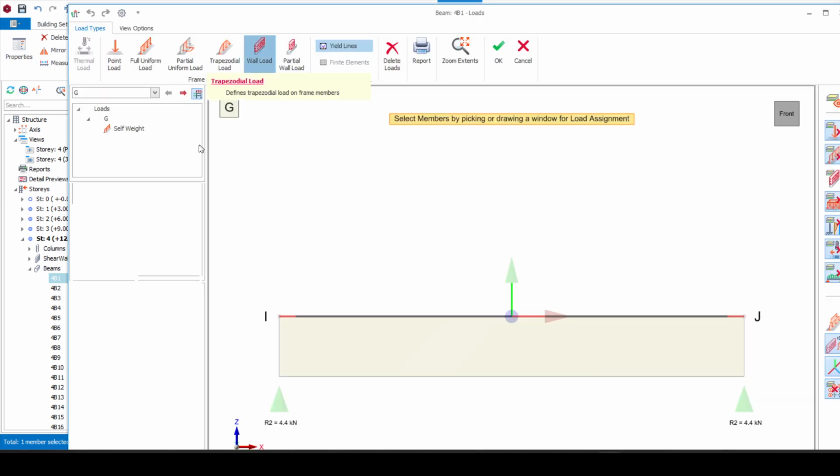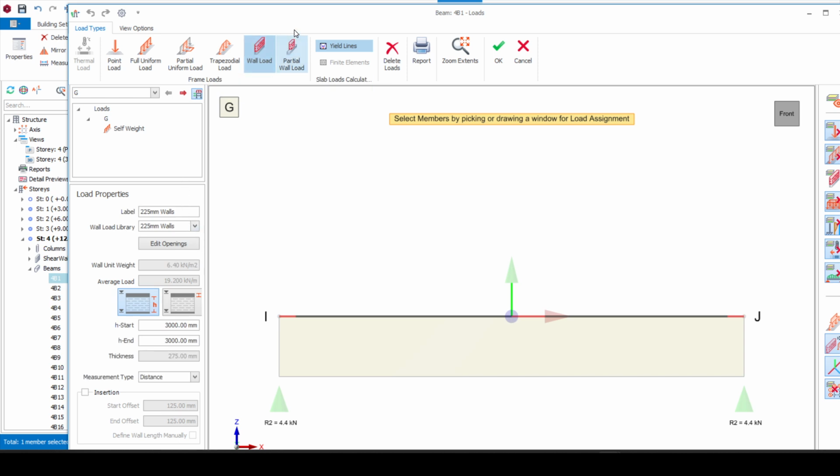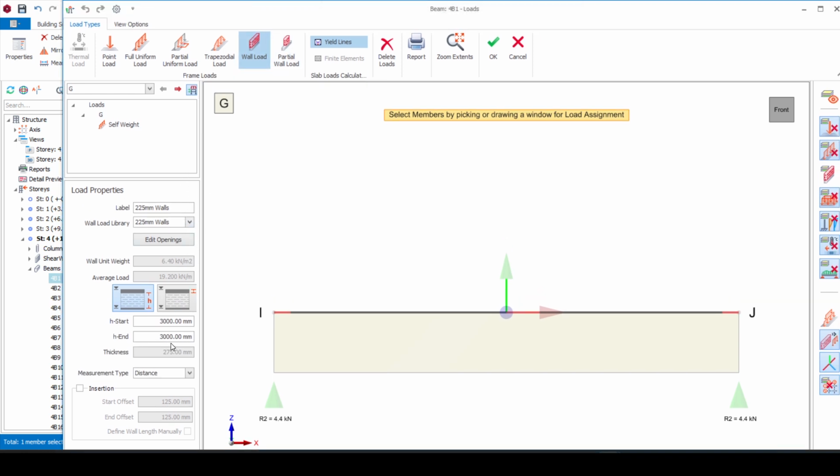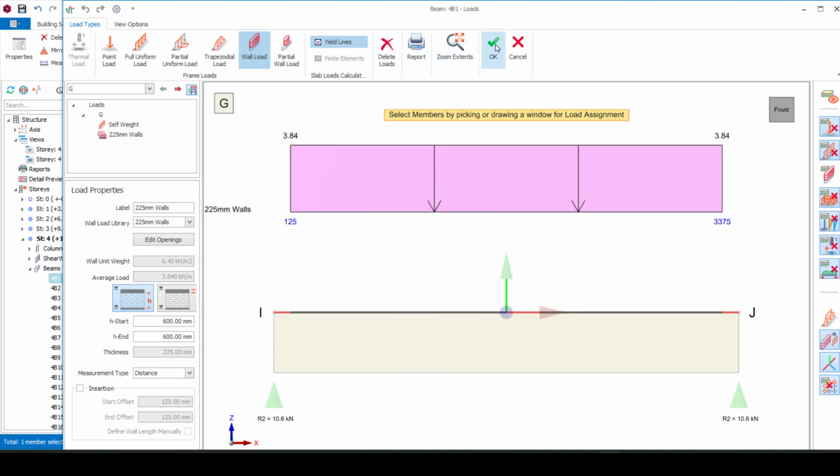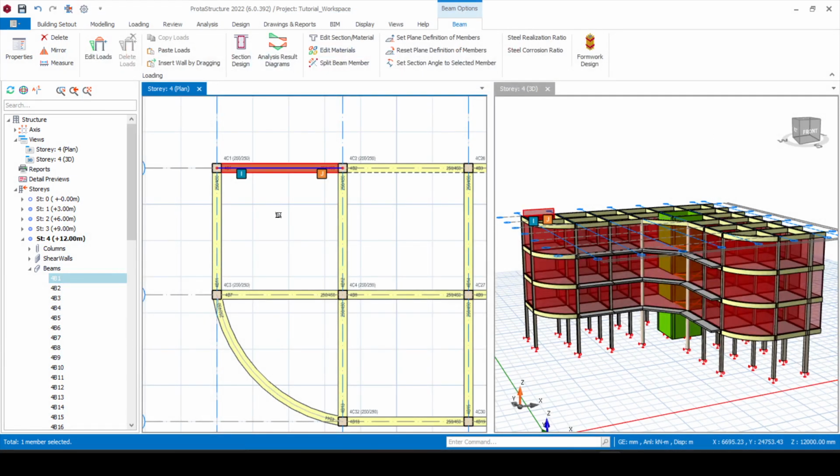Go to your wall load again, make sure you select your 225 mm wall. It's already there. Now let's change the height of that wall. In this case, let's just say 600 mm. Then click on this beam and then say okay. The same process that we have done before.